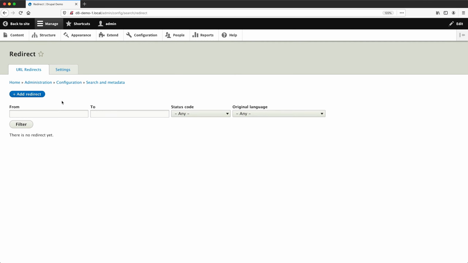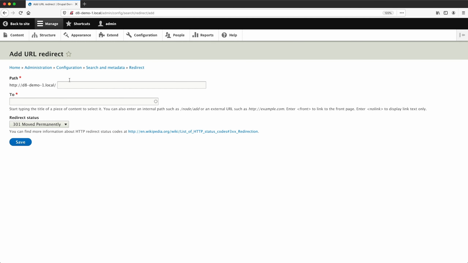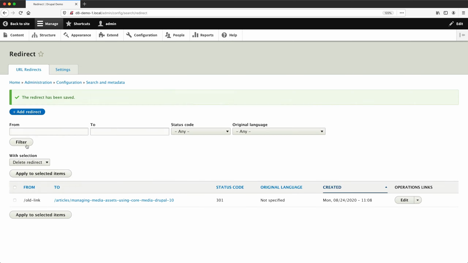And then from this page, you can create a redirect, and also you will be able to manage them once we create one. So click on Add Redirect, and from here, you can select your path. So let's just imagine we have an old URL, which is old-link, and let's redirect it to media. So we can search for the actual article name, and then we can select the redirect status. I would recommend that you leave it as 301 because that will tell the search engines that this redirect is a permanent redirect, and then click on Save.